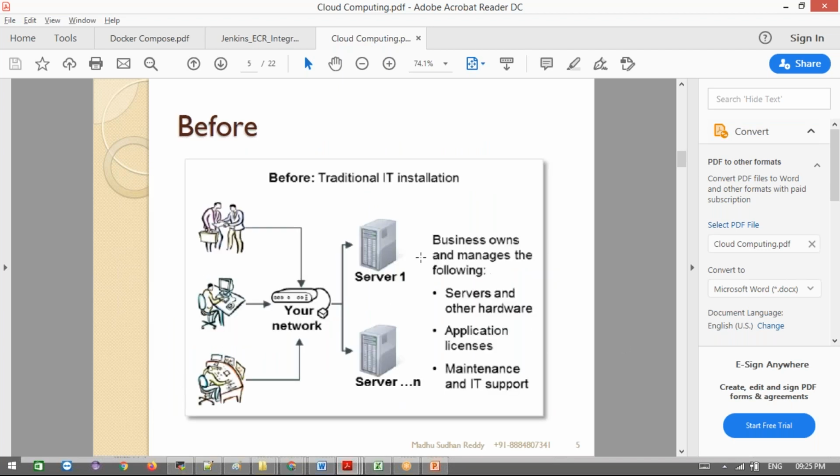Now, before cloud computing, what was happening? We needed to buy the servers, and business owners managed those servers. We needed to buy hardware, everything. We had to take care of application licenses, maintenance and IT support. We used these servers in our own network, taking the servers in our organization and using them.